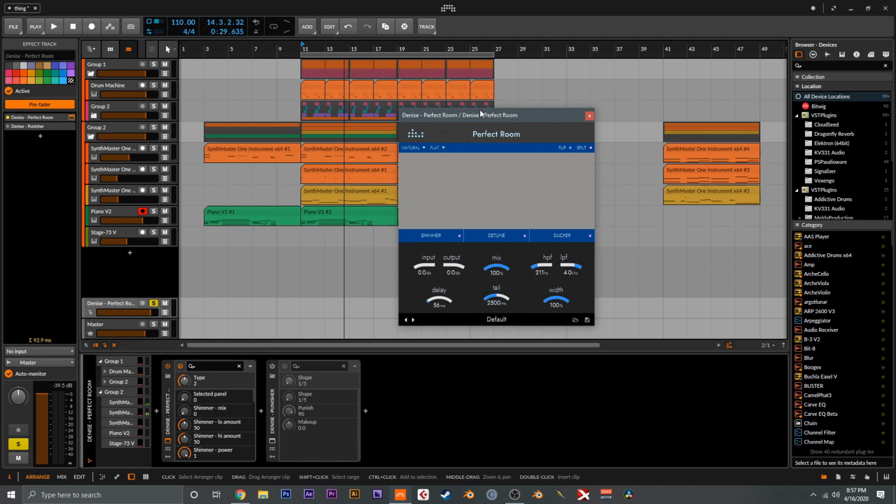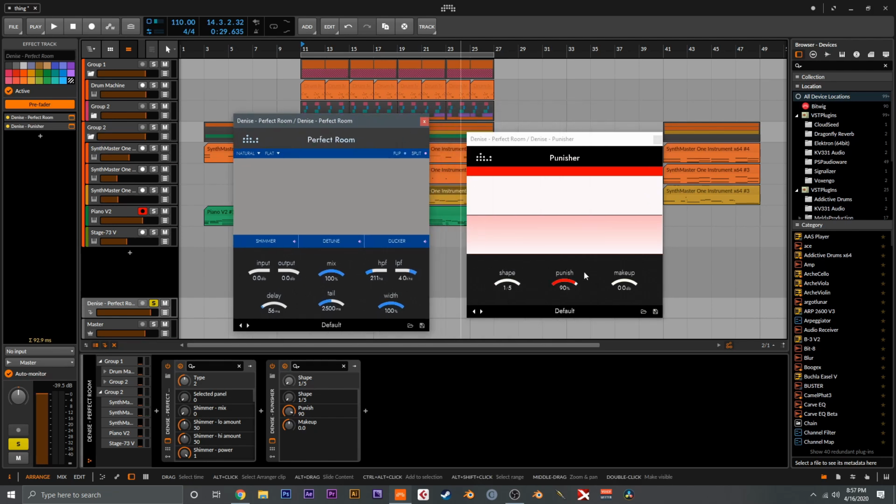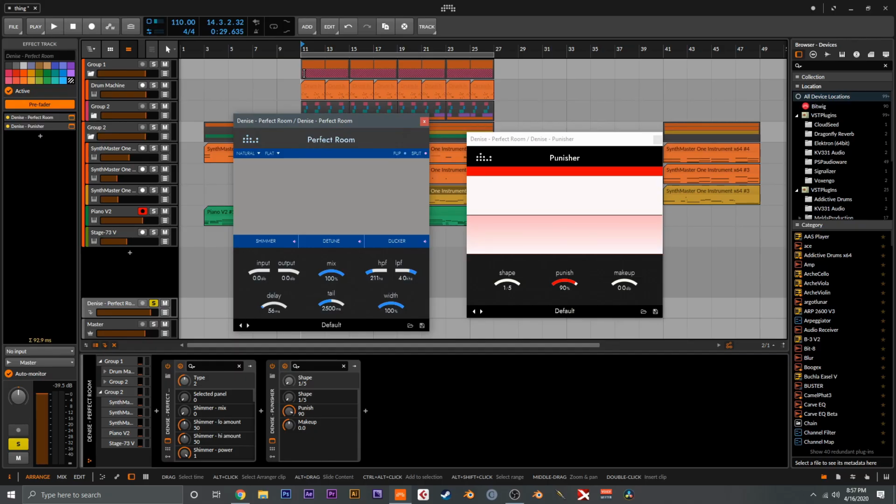Now, there's certainly nothing wrong with that, but take a listen again for the subtle difference this is going to add. But if we bring in the Punisher here, I've got this on shape 1, and I'm driving this really hard. I've got the Punish at 90%, and take a listen, especially pay attention to the tail of the reverb with how it changes once we've got this on it. We can cycle through some of the different shapes here.